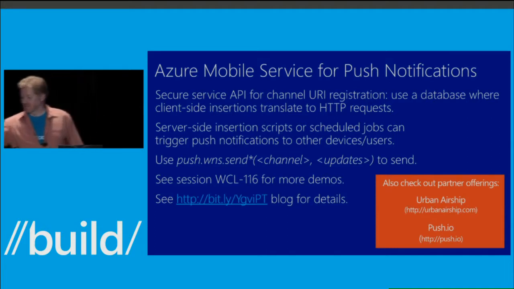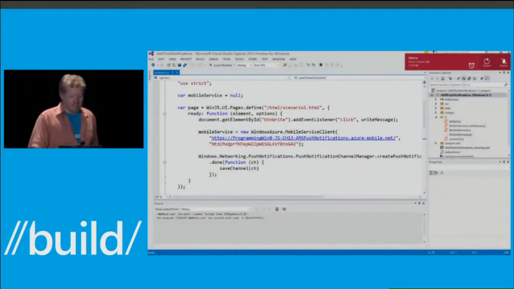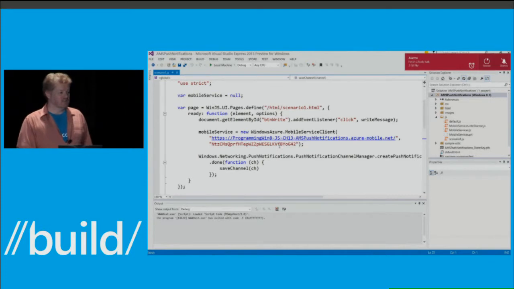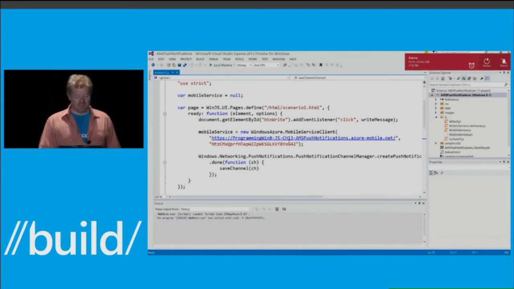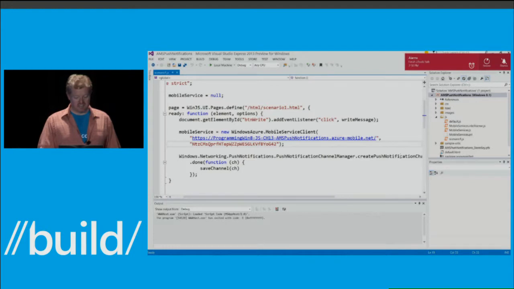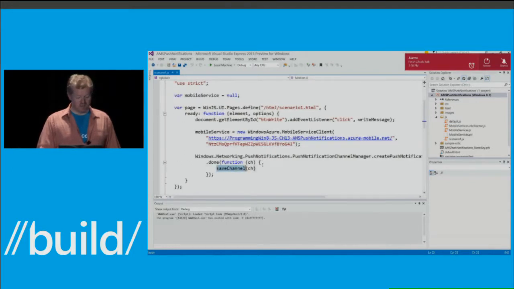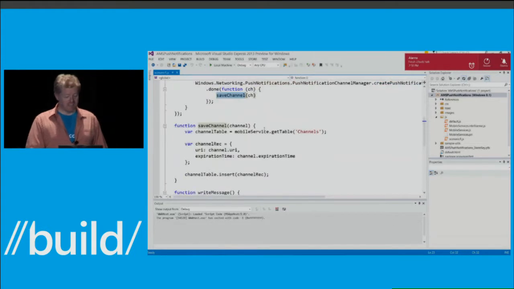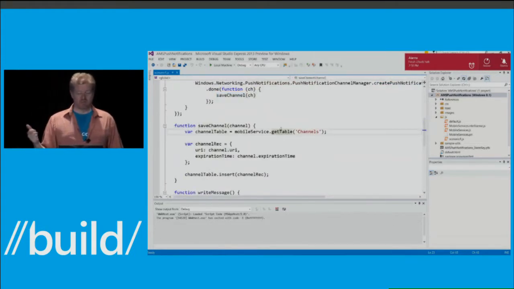Is that right? Yeah. This is basically what it looks like. So instead of doing a bunch of work manually, you create a mobile service client that's, here's the URI for it and an authentication token I have. The next lines down here creates a push notification channel. And this little save channel function that I'm calling here, if I go down to that, basically it's getting a table from the mobile service, writing a record into it, and that's it.